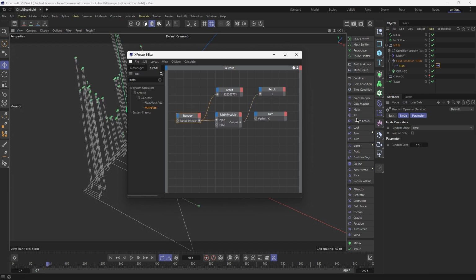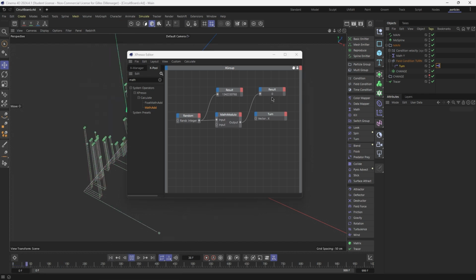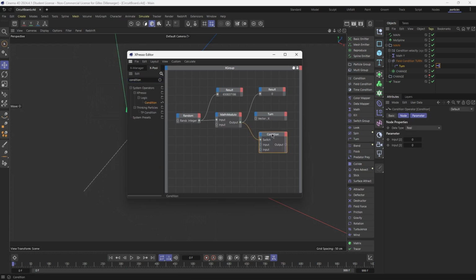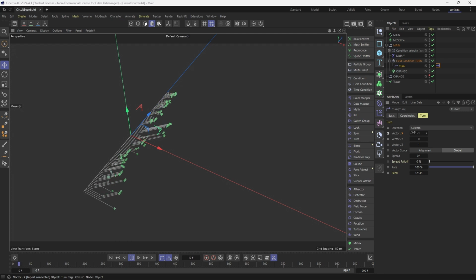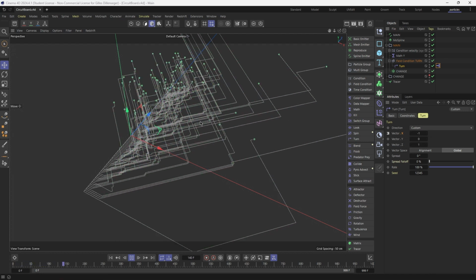So here in the random now, I just want the positive values, and now the result of this is only 1 or 0. Okay, so now we could just add a condition, connect that here. Instead of 0 and 1, what we want is -1 and 1. So now they are moving in both directions randomly.